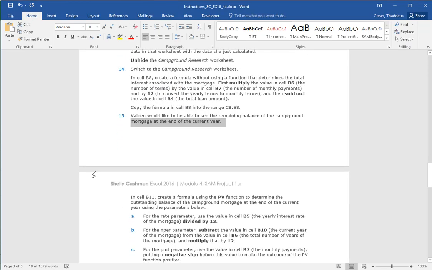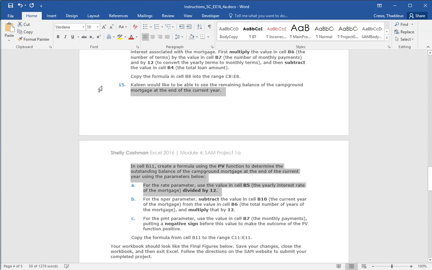Step 15. Karen would like to be able to see the remaining balance on the campground mortgage at the end of the current year. In cell B11, create a formula using the PV or present value function to determine the outstanding balance on the campground at the end of the current year using the parameters below.